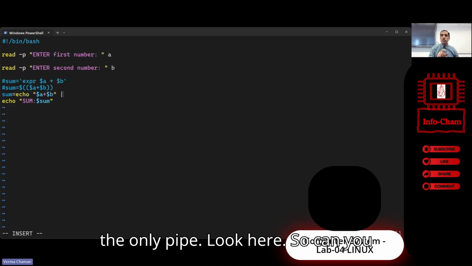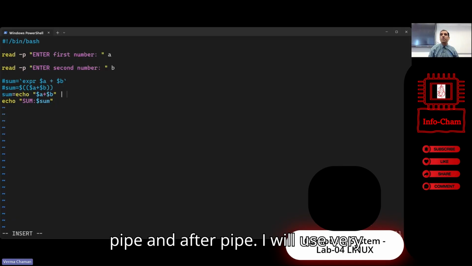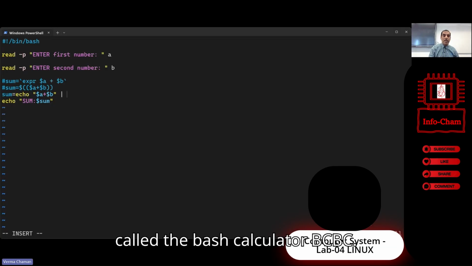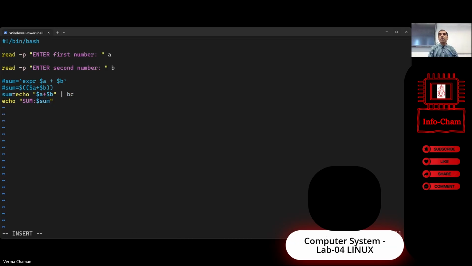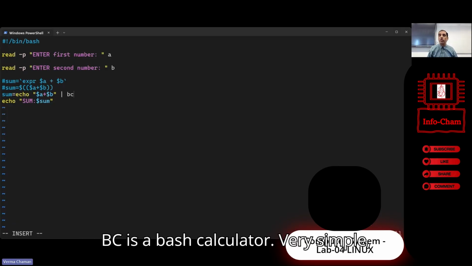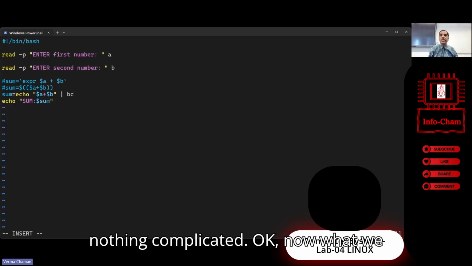Look here. So can you see, I can connect my expression with the pipe, and after the pipe, I will use a very important command in Linux. That is called the bash calculator, bc. bc, maybe you can read later on what bc is. bc is a bash calculator, very simple, nothing complicated.